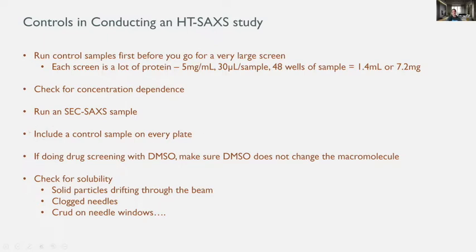So that control sample might be your wild type protein every time. And if you're super concerned about it, you could put it in each corner. In A2, buffer sample A2 would be wild type, and maybe H12, H11 would be your other wild type. Run a control on every plate.